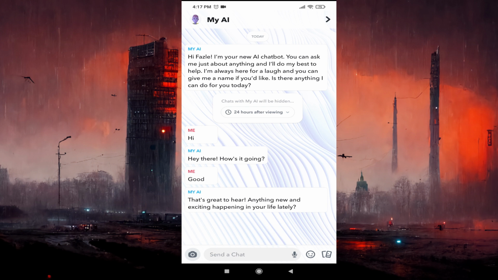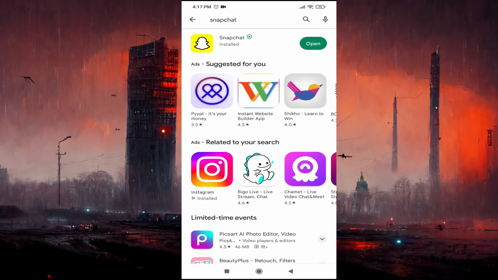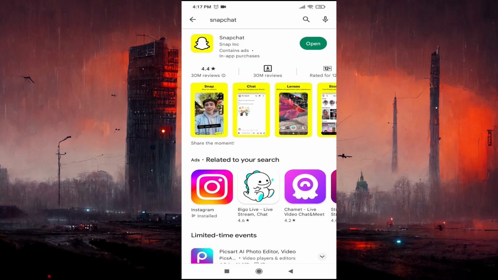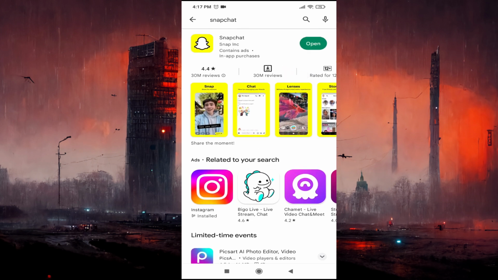So if you want to get the My AI option, first you need to update your Snapchat. Just go to Play Store and search for Snapchat, and if you have the update option, you need to update your Snapchat. In my case, I have opened it, which means I already have the updated version of Snapchat.